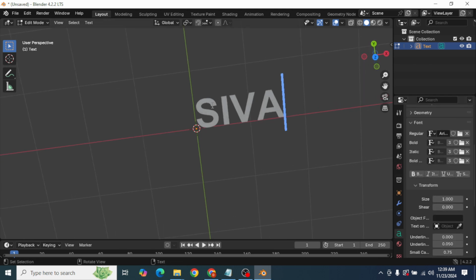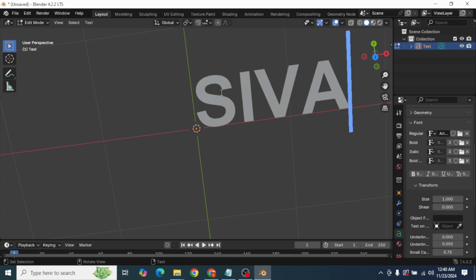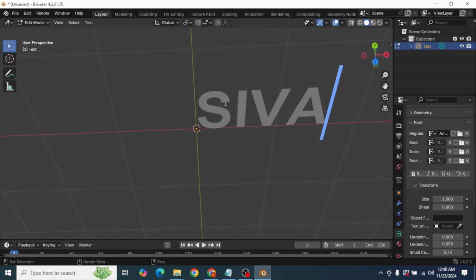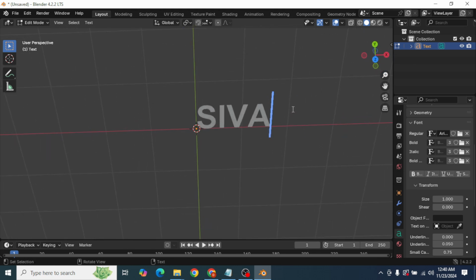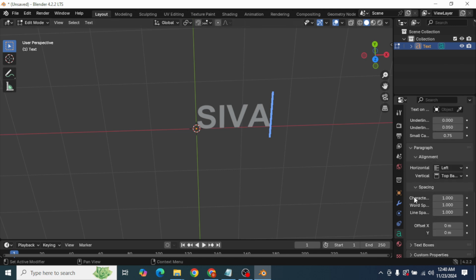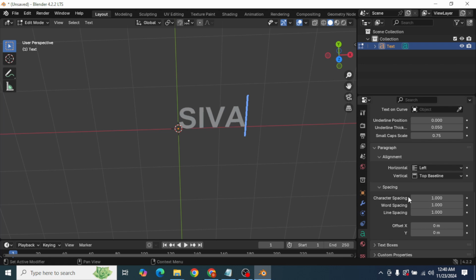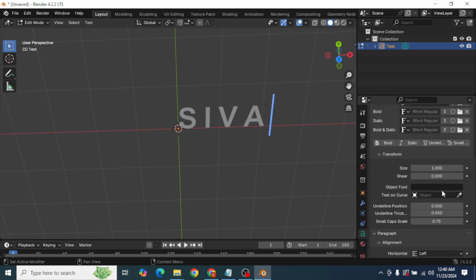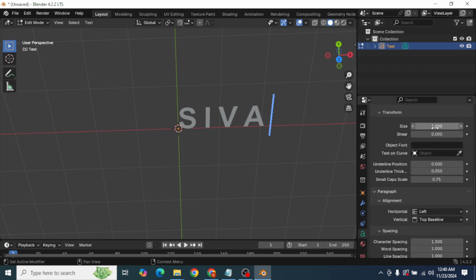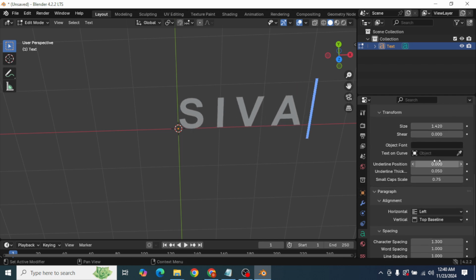Now when I inflate this text, there will be no gap because all sides will be enlarged and there will be no space between the characters. So before inflating, we have to increase the character space. Here under spacing, you can find character spacing. Increase the character space. You can increase the text size also. Okay, size is 1. Let's increase it to whatever we want.